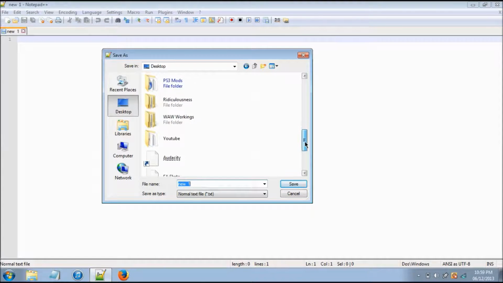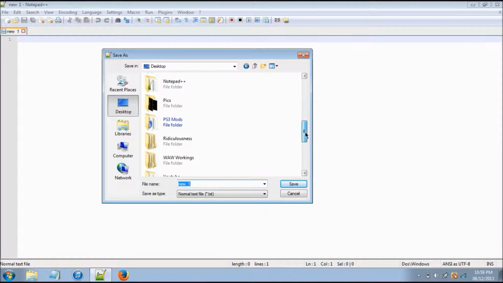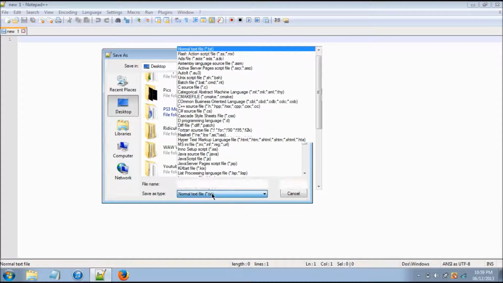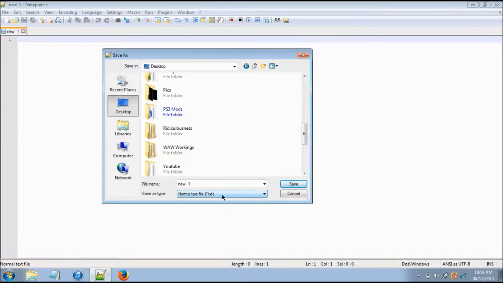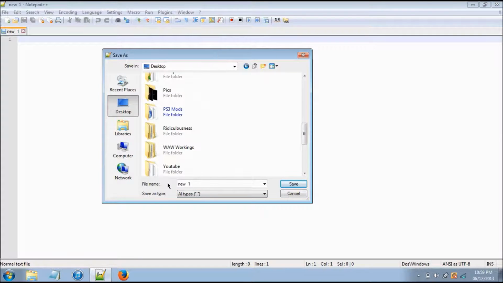And go to the folder we just made. Shit, we didn't make a folder, did we? Alright, never mind. Just yours will say normal text file right here. Click that, scroll up, and you'll see this. It says all types. You want to click on that, and for the file name, put any. I'm gonna put tutorial, and it can't have any dots or spaces in what you put there.